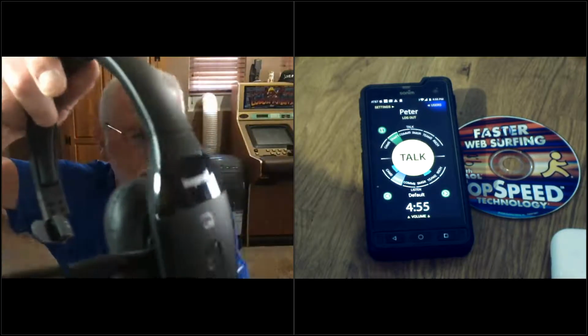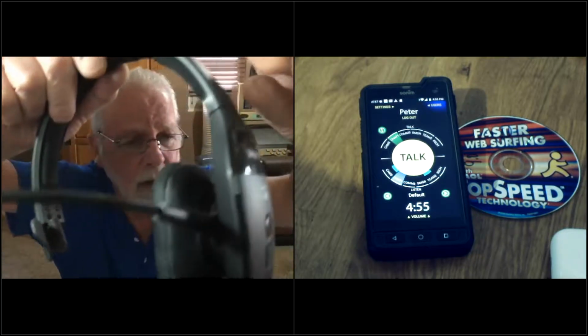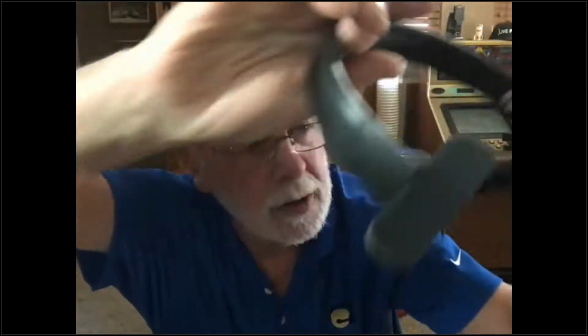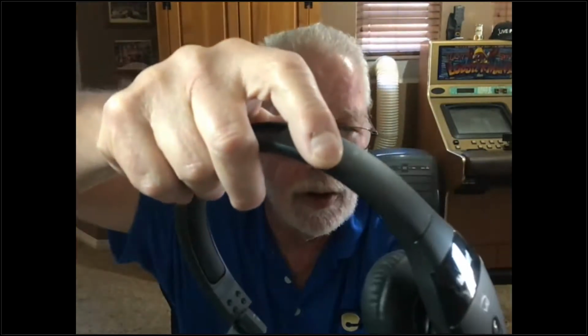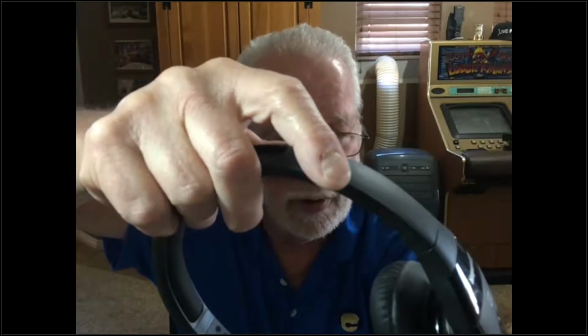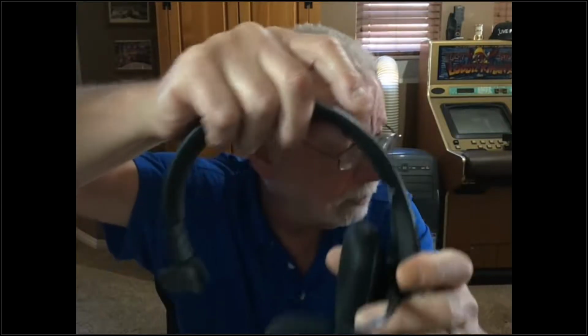Okay, so this is the headset of my choice. It's pretty robust. There's a power button on this. You push it, you hold it. It will pair up with your computer, and you go from there.